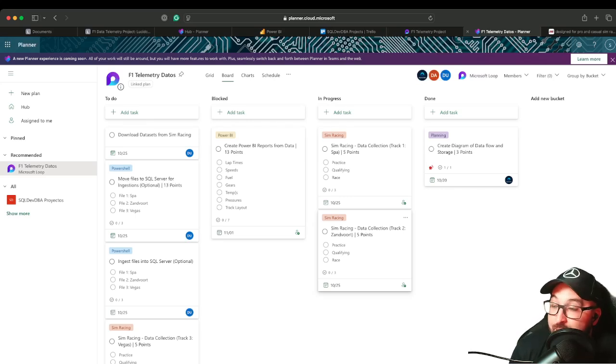I'm going to be probably recording myself sim racing as well. That might be part of this. I'm not sure if I'm going to stream it. Maybe I'll stream one of the 3 events that I have, because I have 3 tracks. I have Vegas, I have Spa, and I have Zandvoort. And so I might stream one of those tracks and the practice, qualifying, and race sessions for those. Probably not all 3, but I will record myself so that you can see what all of that looks like.